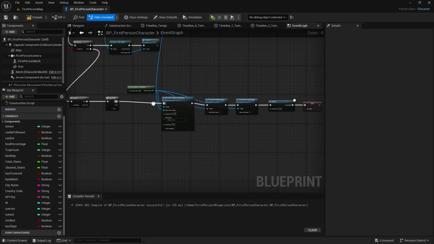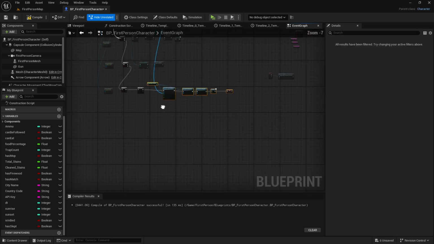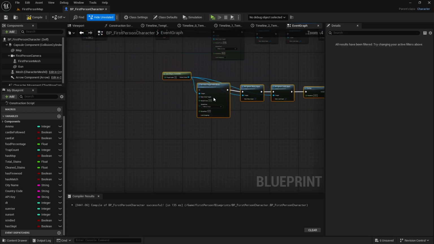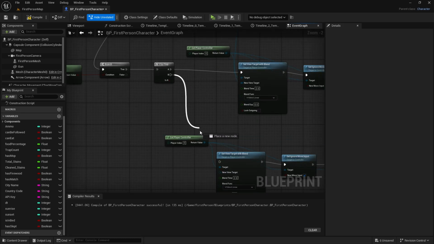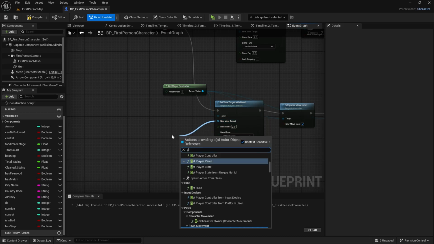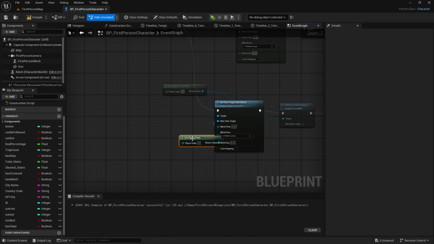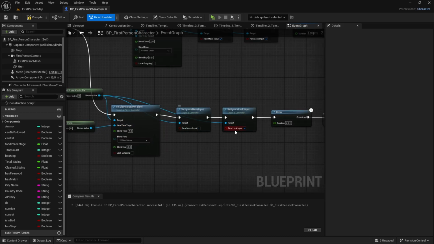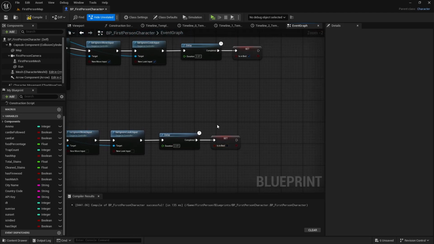So I'm just going to duplicate all of this. I'm going to copy and paste it at the bottom, and then plug that into B over here. And the new view target is going to be get player pawn. Then I'm going to uncheck these and uncheck this as well. And that should pretty much be it.